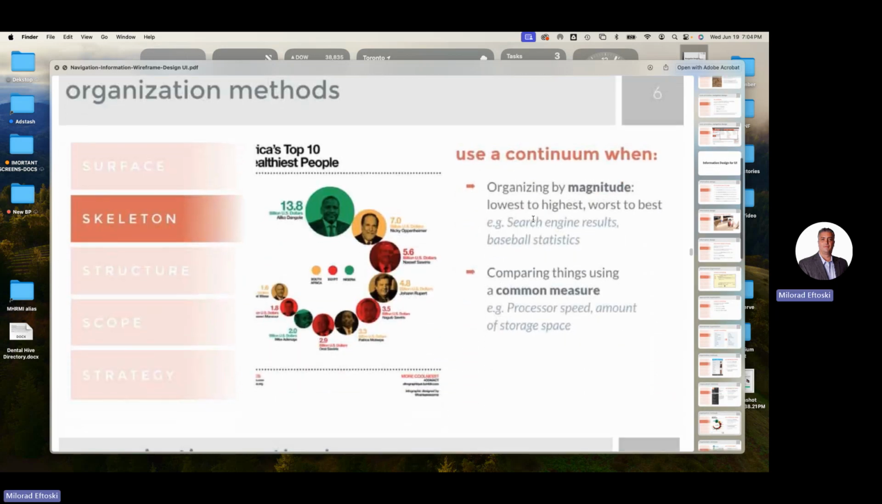This is a continuum, organizing by magnitude. I see that a lot of stuff on those YouTube videos, the top 10 or the top 20 of something. Lowest to highest, worst to best, right? Search engine results, baseball statistics, comparing things using a common measure, like processor speed or amount of storage space. So this is where you use magnitude.